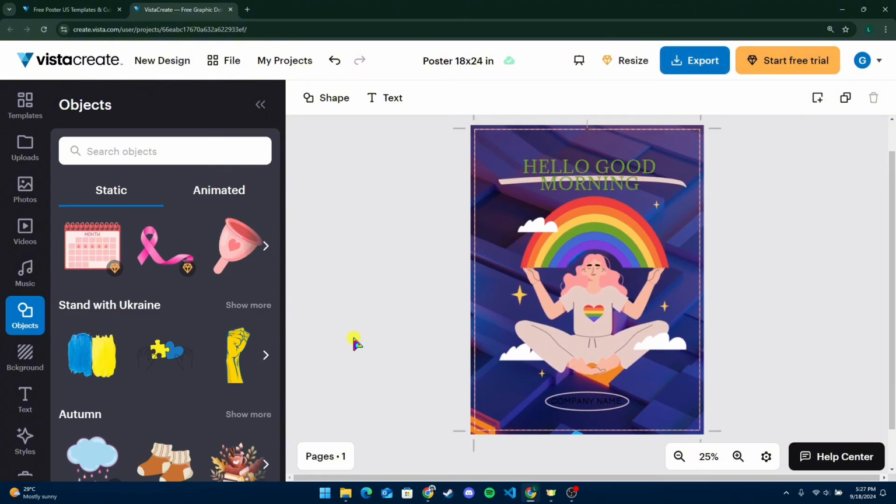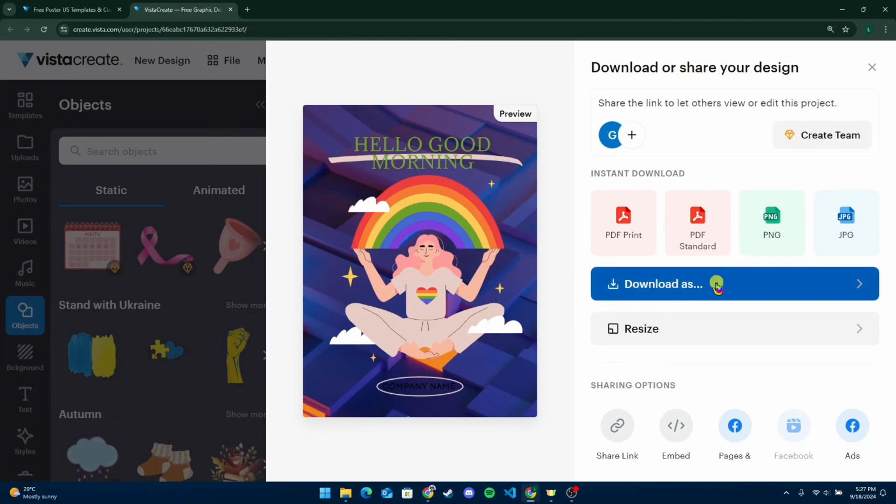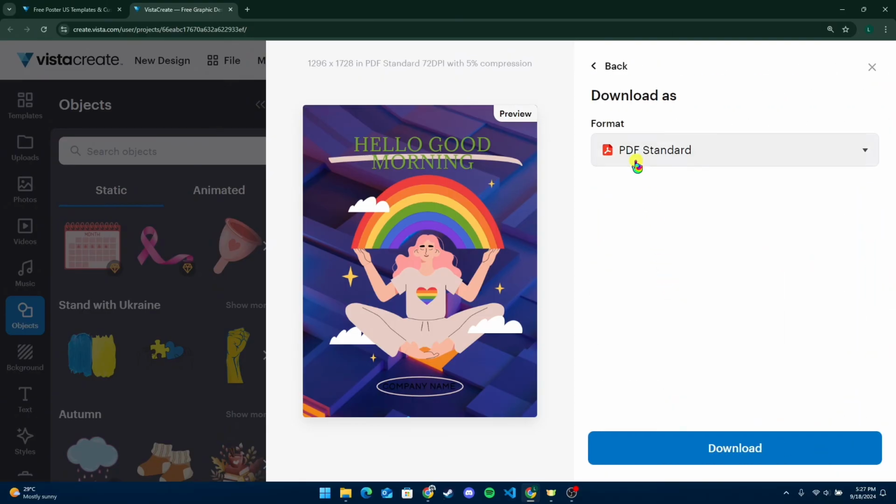When you are satisfied with your poster or flyer, click on the Export button and click on Download As and select the format from here. Now click on Download to save your poster or flyer to your device.